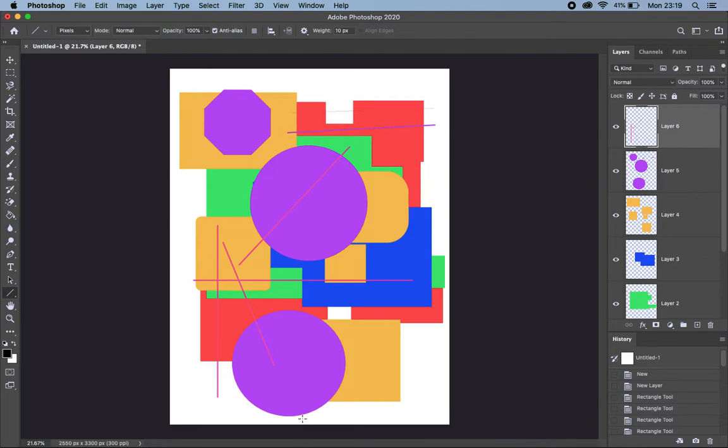Hello. We finished the last video looking at shapes and we covered the rectangle, rounded rectangle, ellipse, and line shape tools. And in this video, we're going to look at, oh, and also the polygon shape tool. In this video, we're going to look at the custom shape tool. And this one's really fun.